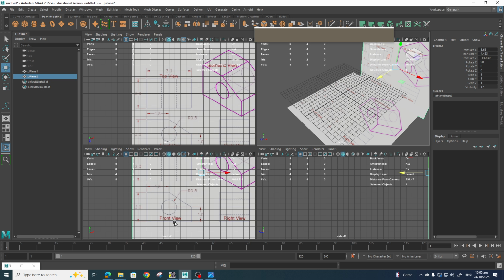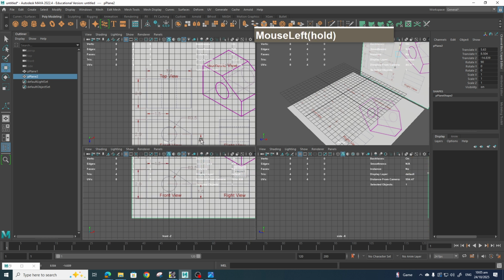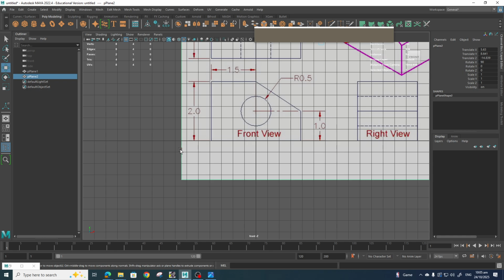Now you can see the front view labeled here very clearly. Move this up until the front view, the bottom right, is lined up at the bottom here. And tap the space bar to maximize the view.